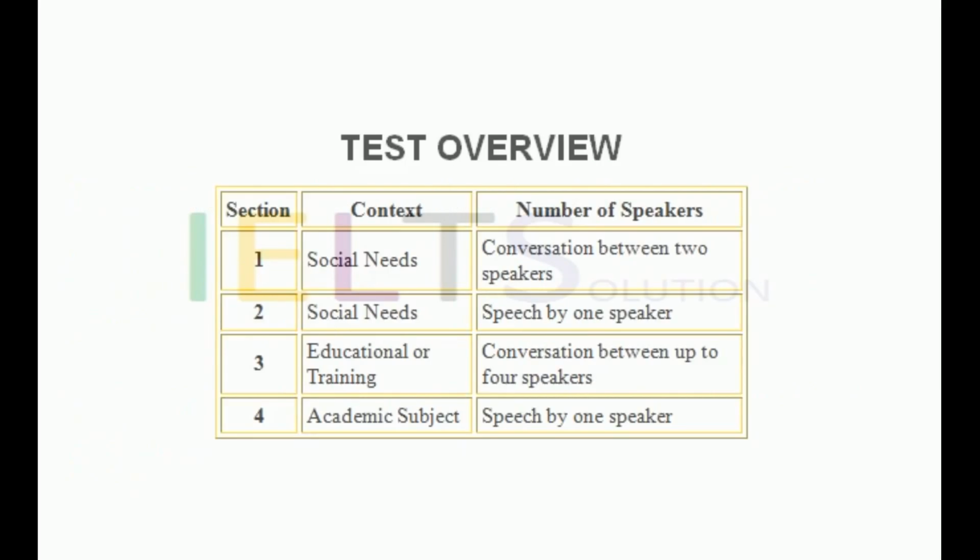Here is the test overview. Section 1 will be a conversation between two people. Section 2 will be a monologue, and the speaker will be one person. Section 3 is education, and here will be a conversation between two, up to four people. The fourth section is the hardest section, the context will be academic subjects. Keep in mind that section 4 is very fast, so you will have to concentrate more in that section.